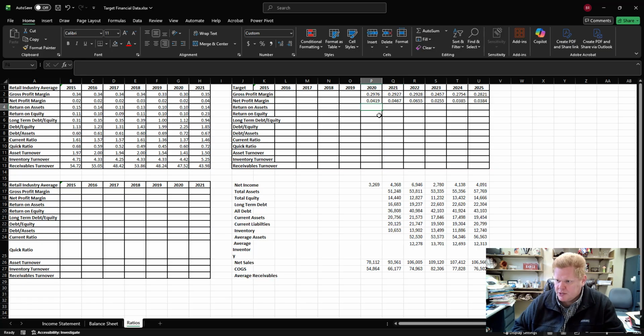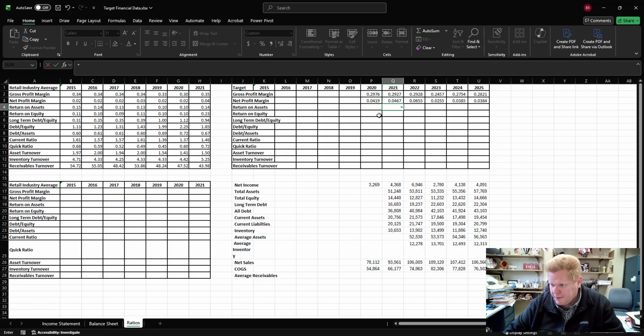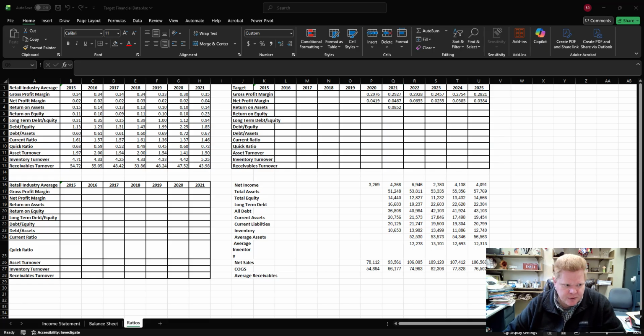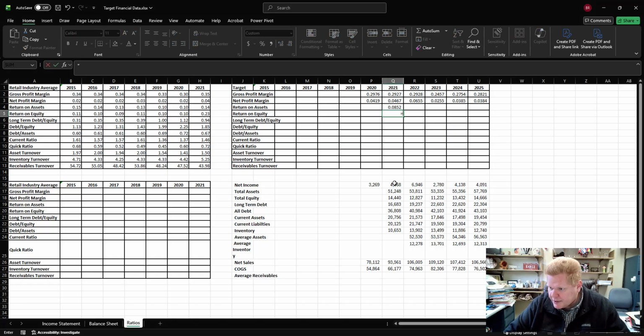Now we want to look at our return on assets ratio. So our return on assets ratio, beginning with the 21 year, is going to be the net income divided by the total assets. Okay, so 0.08%. And then return on equity is going to be our net income divided by the total equity. So let's say net income right here divided by total equity right there. Return on equity is 0.30.